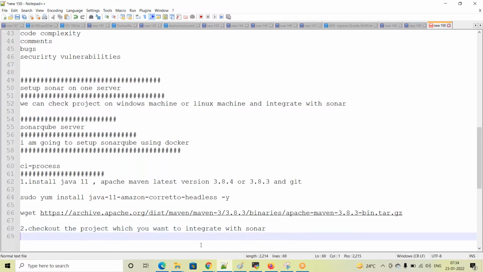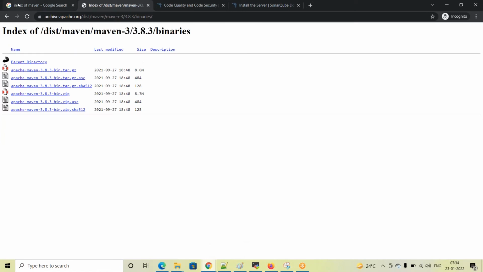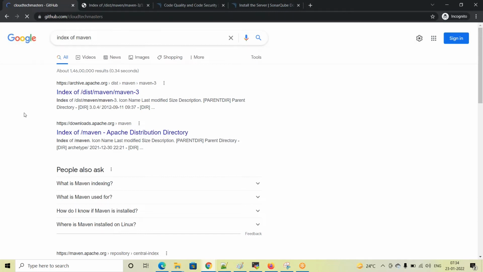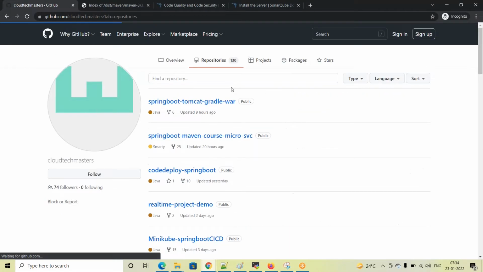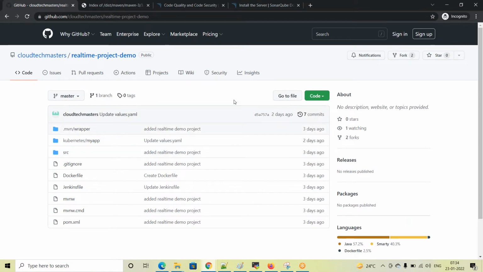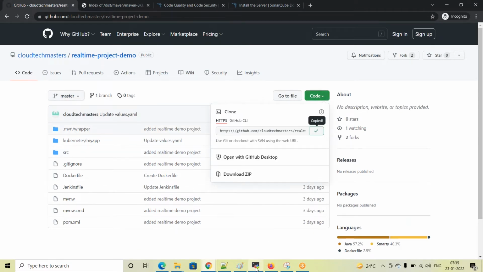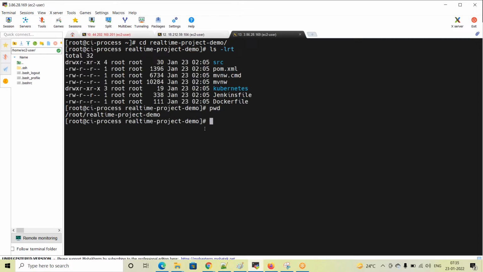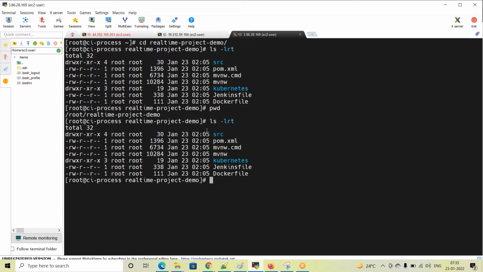Okay. Go to my GitHub repository as usual. We will use the project which we have been working on from the last session. We can use this real-time project demo project. Copy this and say git clone with this URL. Once you go into the project, make sure you are in the pom.xml directory. Okay, we are in the project directory.